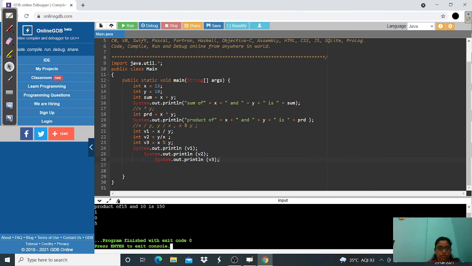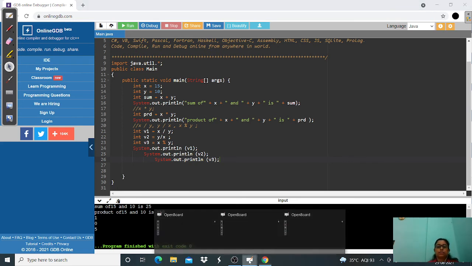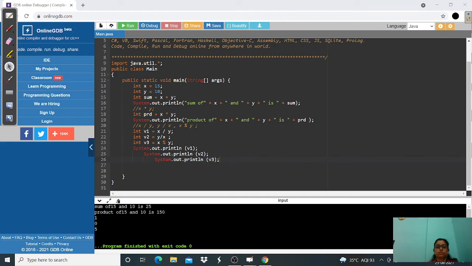Okay, the product of 15 and 10 is already shown, and also the sum. For the first one, v1, x by y, the output is 1. The v2, y by x, is 0, and v3, x modulus y, is 5. But why? Our x is 15 and y is 10, so x by y gives 1.